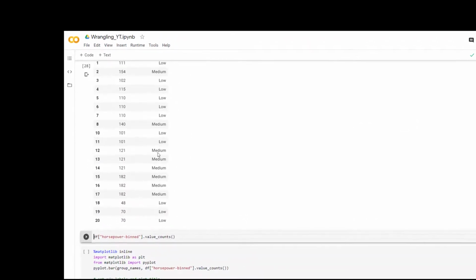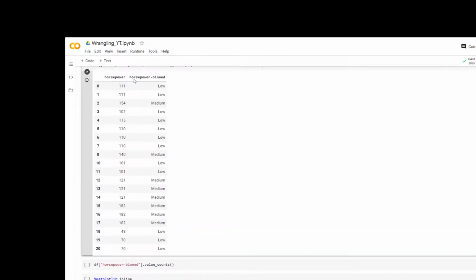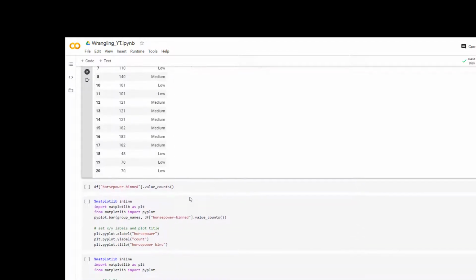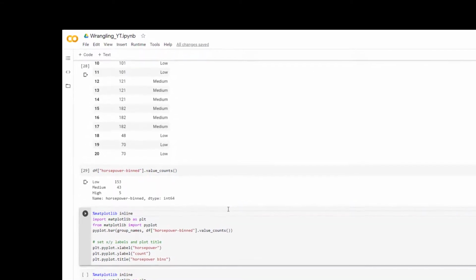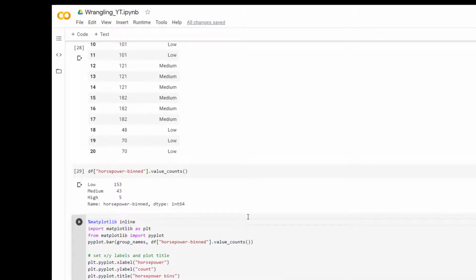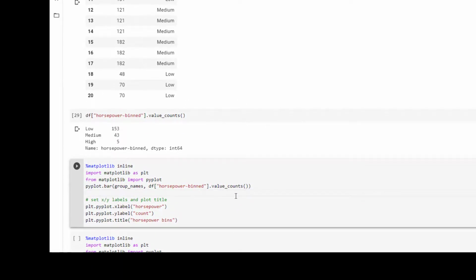As you can see here, it has created a new column called horsepower-bin, and it categorizes the horsepower into 3 categories. Now, if we want to see how many cars have low, medium, and high horsepower, it's easy. We can see here that we have 153 low, and so on and so forth. Next, we're going to start implementing Matplotlib to visualize the data that we have.